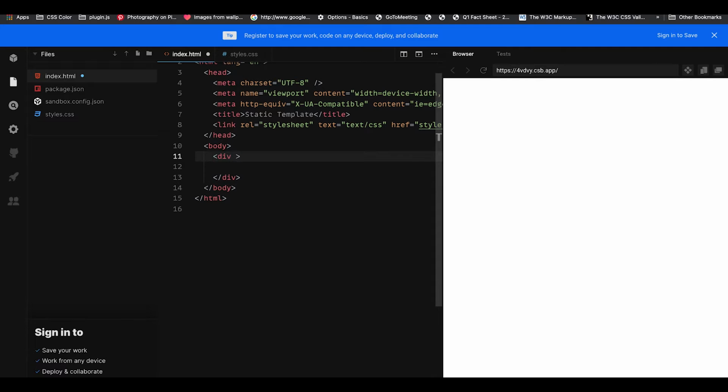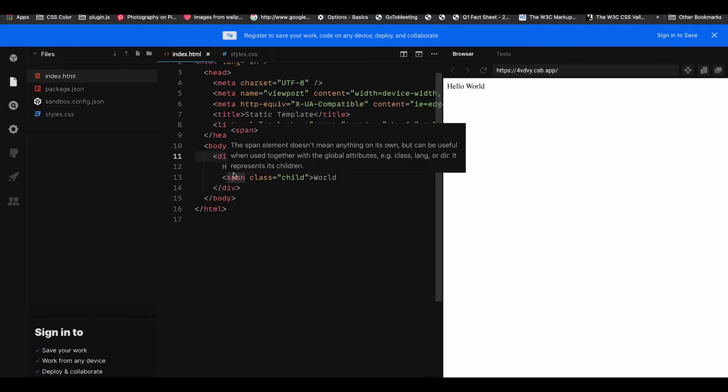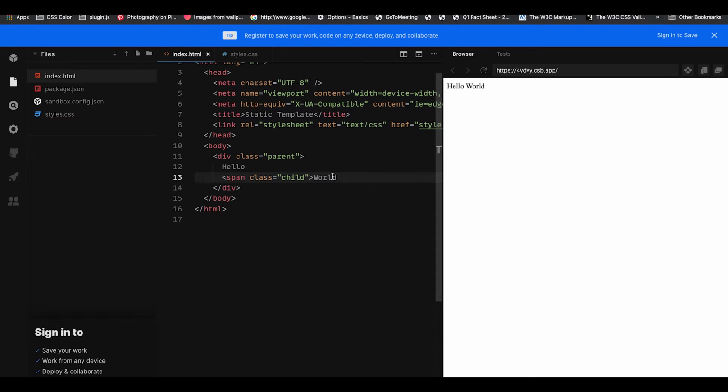We have the div as a parent, so let's give it a class parent. We have hello. We also have a span, within the span the class child. So you can see that we have a parent here. The parent is the div. We also have two children, the hello text and the span.